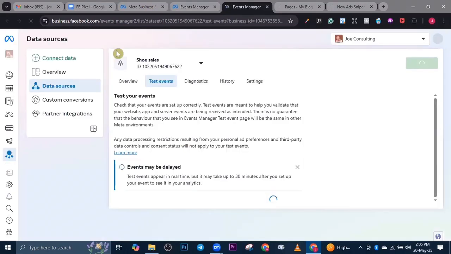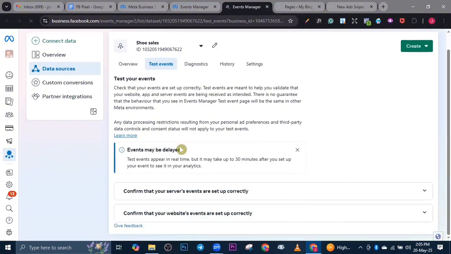So this is the test event center. This is where we test the event. Once you click it, it's going to bring you here. You can now go down, and then you can check the event to confirm that your website events are set up correctly. You click here.